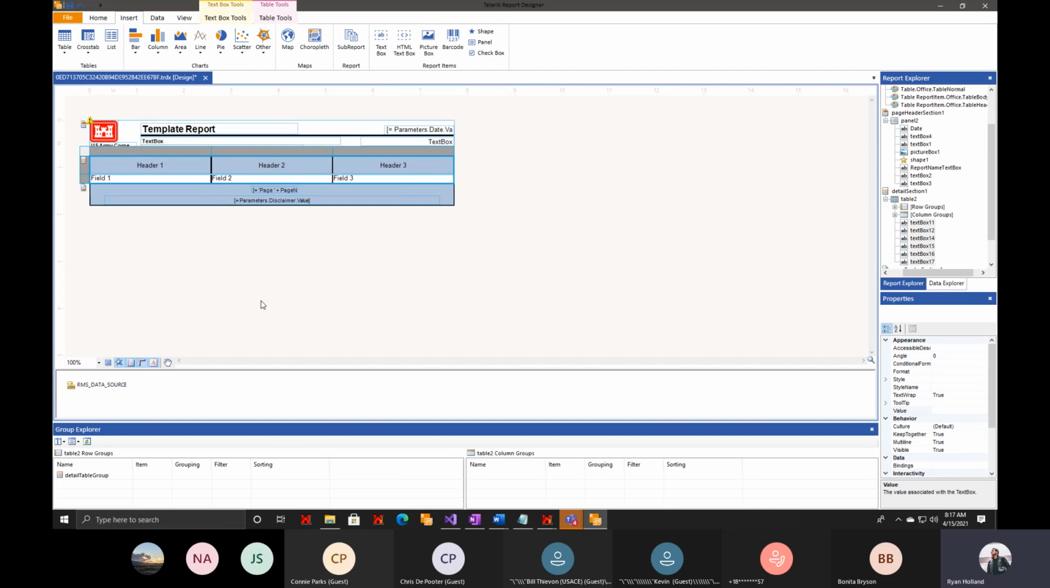On the next tab, we have our insert tab, and this is where you'll be adding your report objects. All the report objects for Telerik live on this particular tab. Our first set is our table set, and this is what you'll probably be using for the bulk of most of your custom reports. This is the way that we bind our collections and our queries.